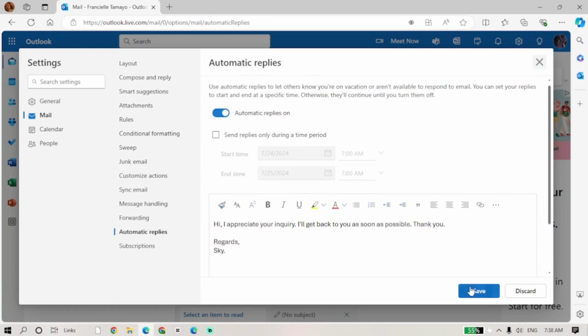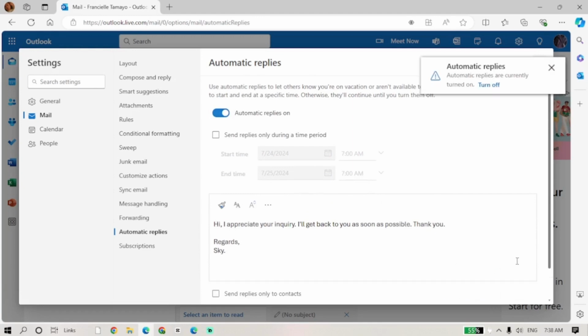And that's it. You've successfully set up automatic reply on your Outlook account.